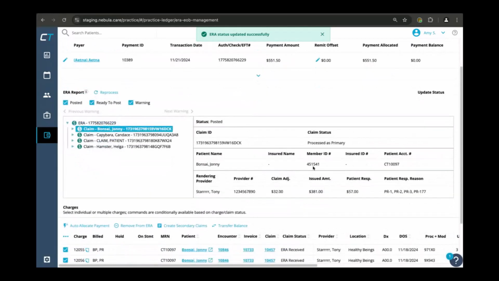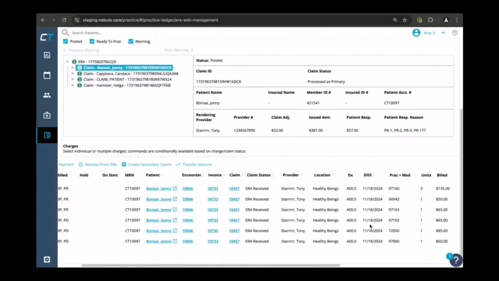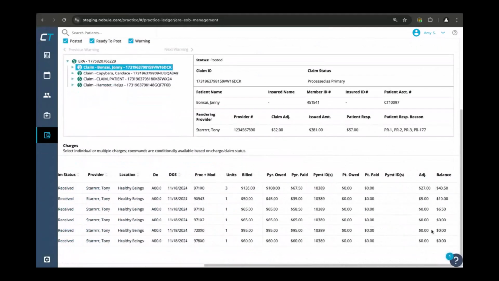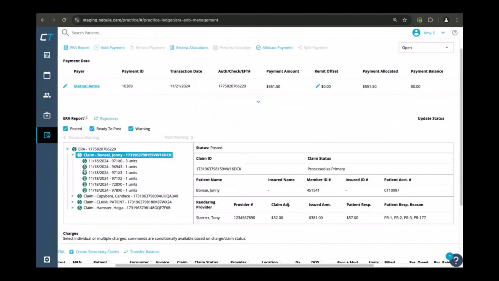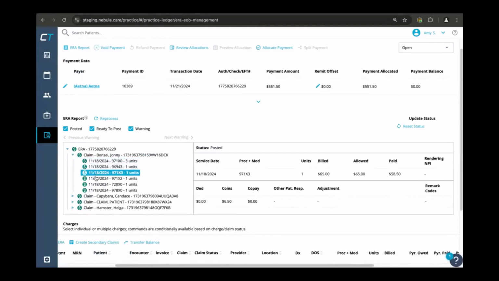We can see that they processed as a primary the amount that they issued. And then down here, we can see that it automatically posted and adjusted without me needing to interact with this. So if I have this on with 0 exceptions, this is how it would come through in my system, and I can go through and audit how this applied.